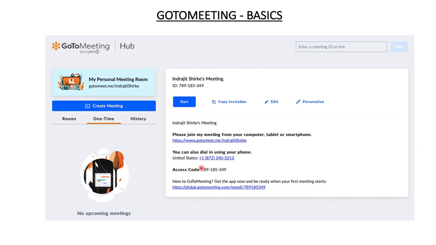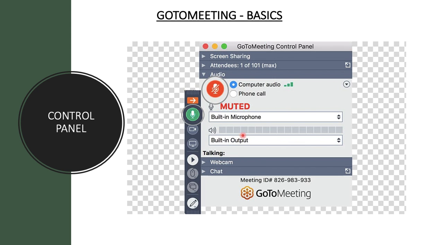Normally a person who is dialing in from his phone needs to dial the toll number, then he will be asked for an access code, and he would need to enter his meeting ID followed by a hash symbol, and then he is let in to the particular meeting. So that is the other option. If he is using a phone, then this option would be highlighted. Here again, as I said, if you're using your computer settings, you will be using your built-in microphone and your built-in output for conducting this particular session.